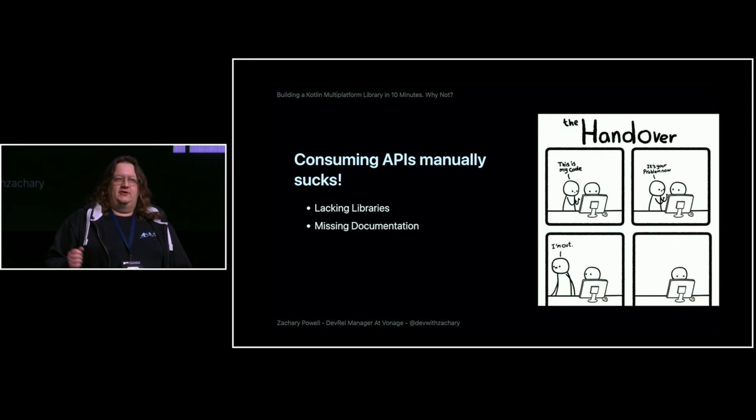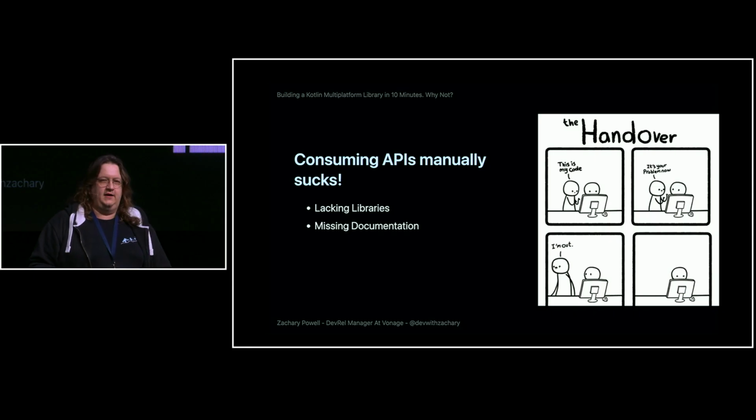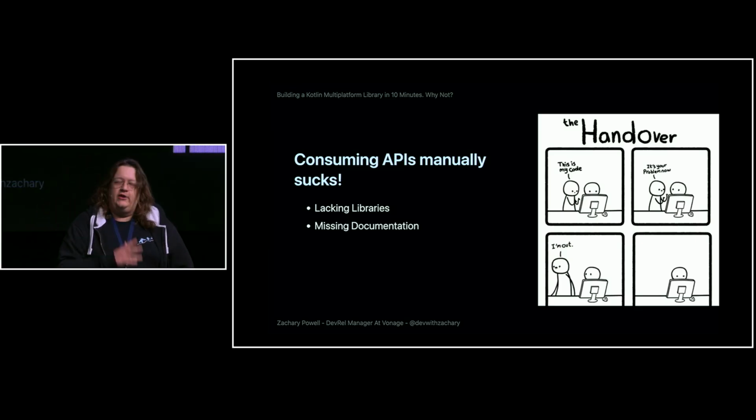It may be missing documentation. Now, in my experience, this is particularly true when it's an internal API that was written 10 years ago by someone that's no longer at the company. No one actually knows how it works. When it's working, it's fine, and you don't touch it. So you don't have that documentation.